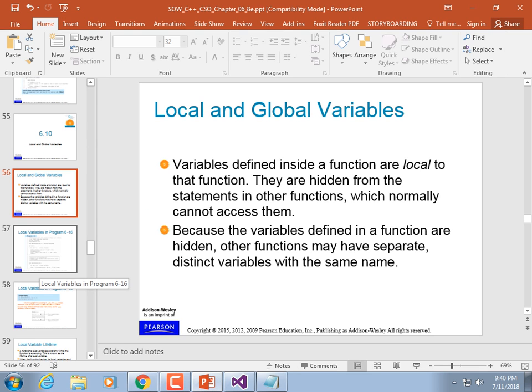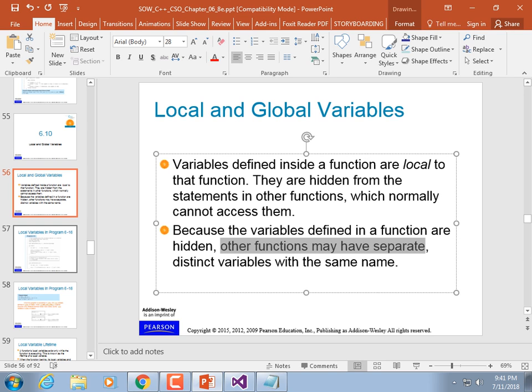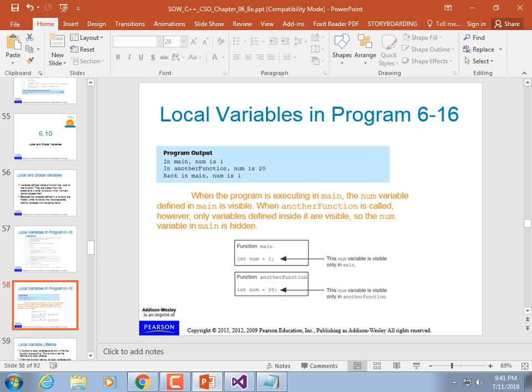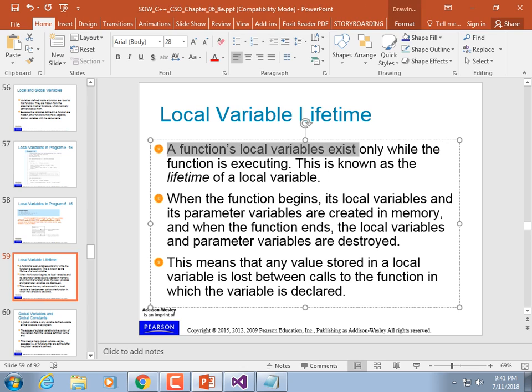All right, so variables that are defined in a function are local to that function. They are hidden from statements in other functions, which cannot access them unless they're passed in as parameters. Because the variables defined in a function are hidden, other functions can have separate variables with the same name. That's no biggie. If you want to write 20 functions and they all have int x inside them, no problem.